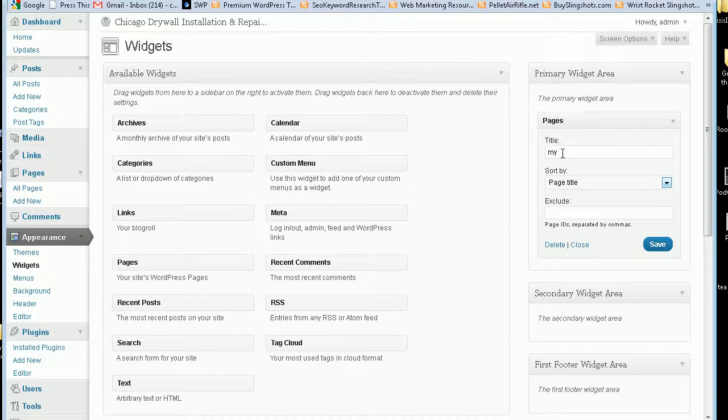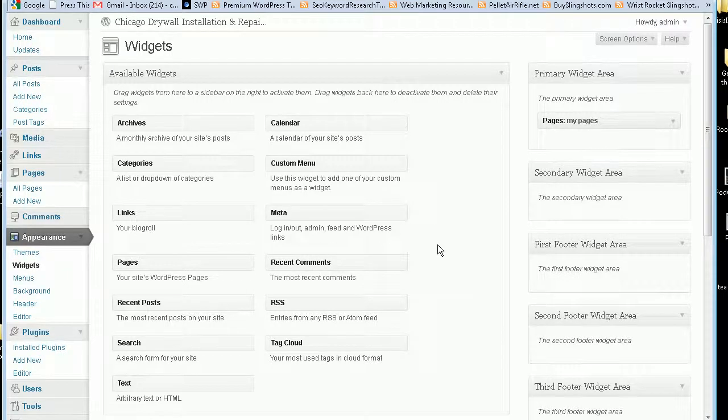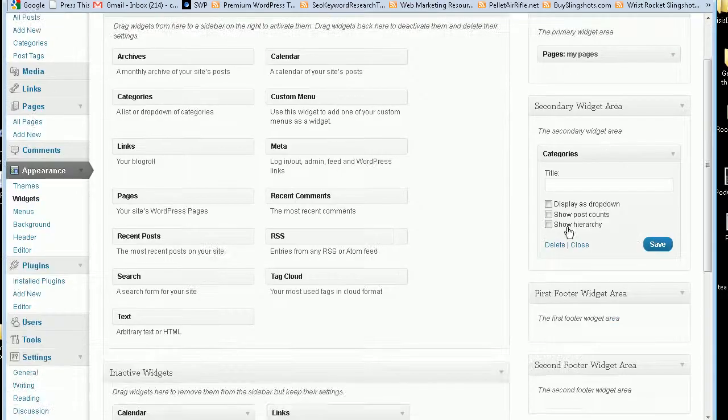I'll put My Pages. You could exclude certain pages, and then you would click Save. Like everything in WordPress, it's drag and drop. And there are going to be other widgets that we're going to go and get. This is just the stock. What else could we put over there so you can see some of these categories? A drop-down list. We'll make this a drop-down, I'll show you what that looks like. My Cats, and we'll click Save.